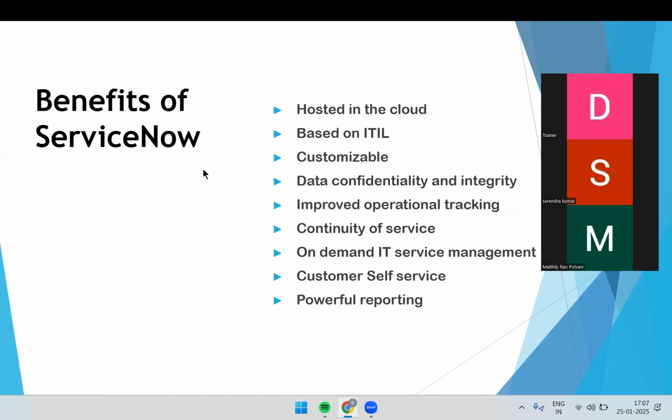So till now we have discussed what is ServiceNow. ServiceNow has some benefits. We have other competitors as well for ServiceNow, like Maximo, and BMC Remedy. You might have heard of BMC Remedy. But we have some other benefits over them.